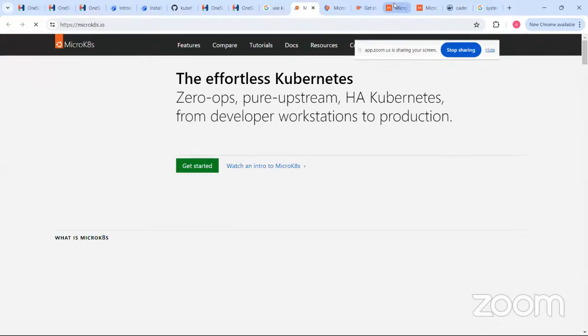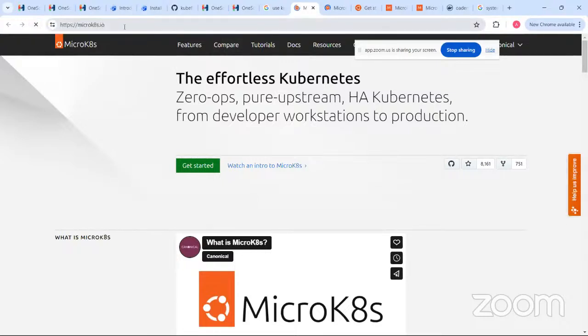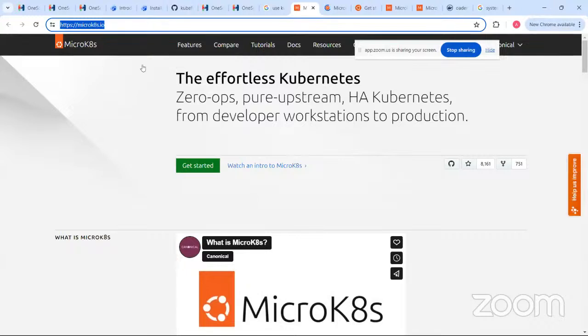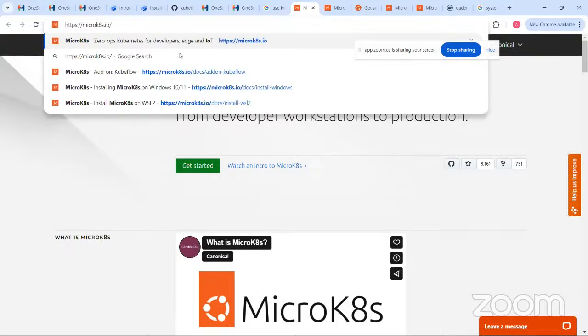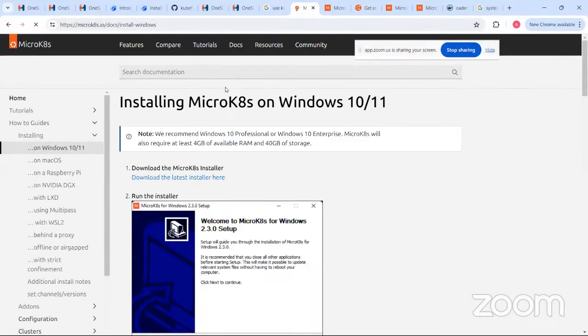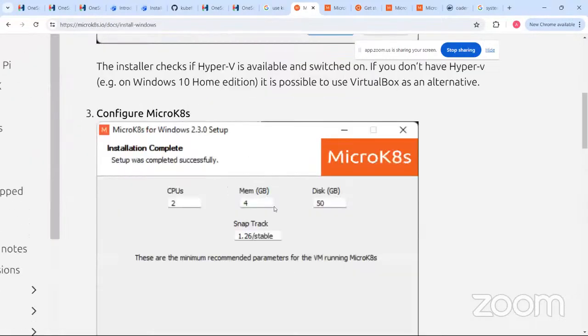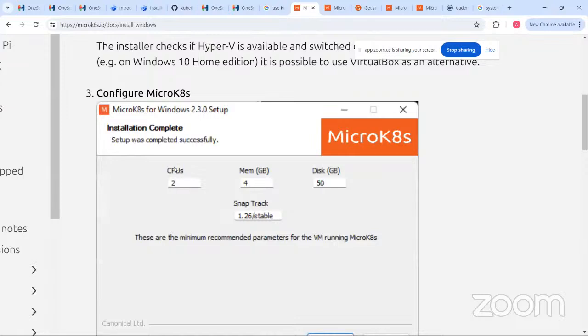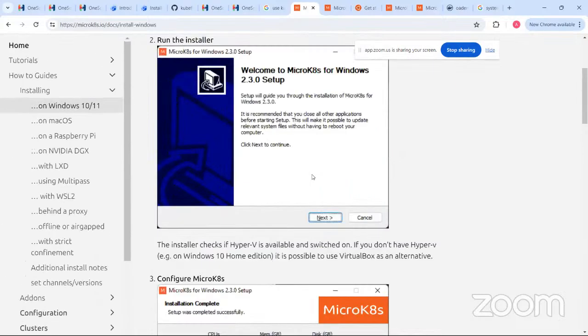Let me just use one of these, microk8s.io/install/windows, exactly. So this is it here. When you want to configure MicroK8s, you can see that the minimum configuration they list here is 2 CPU, sorry, 4 GB of memory, RAM, and then 50 gig of space on your hard disk. This is for a local installation of MicroK8s on your Windows PC.